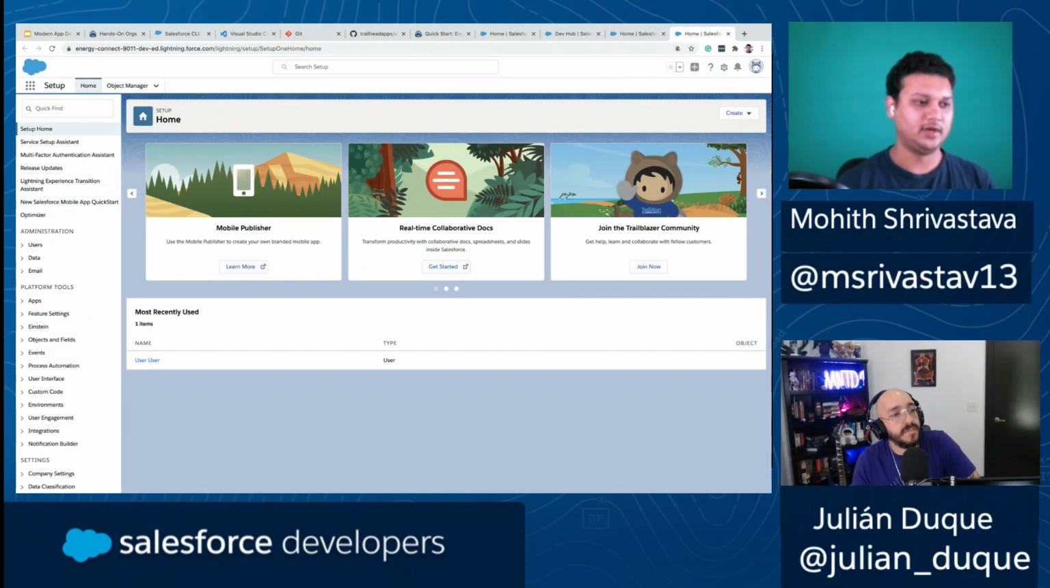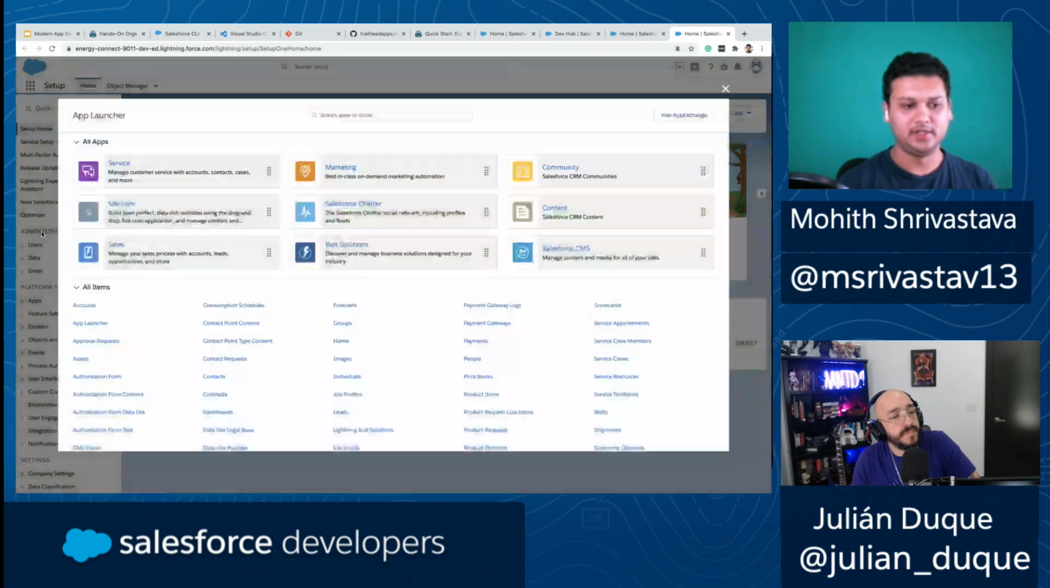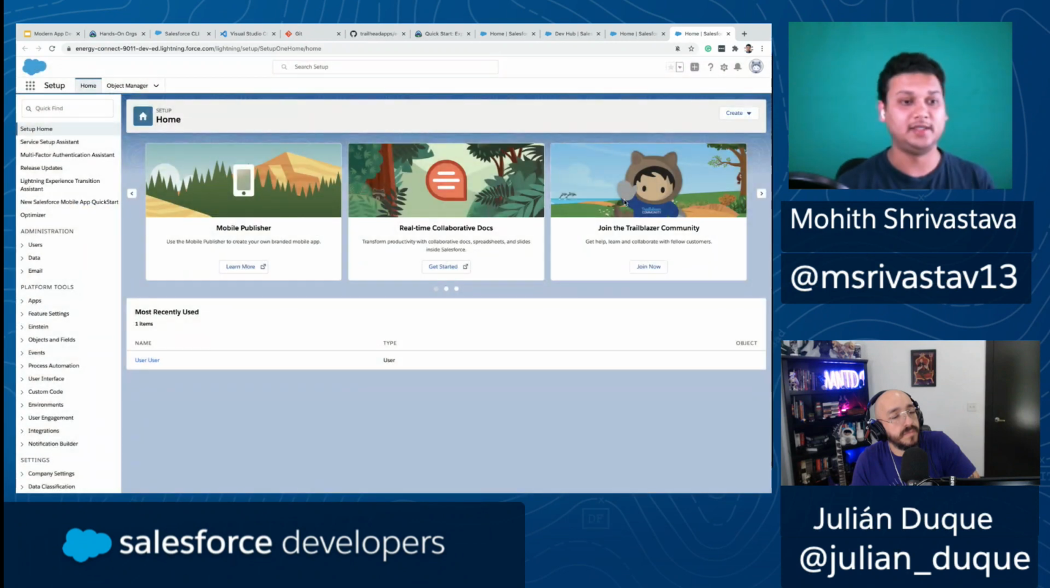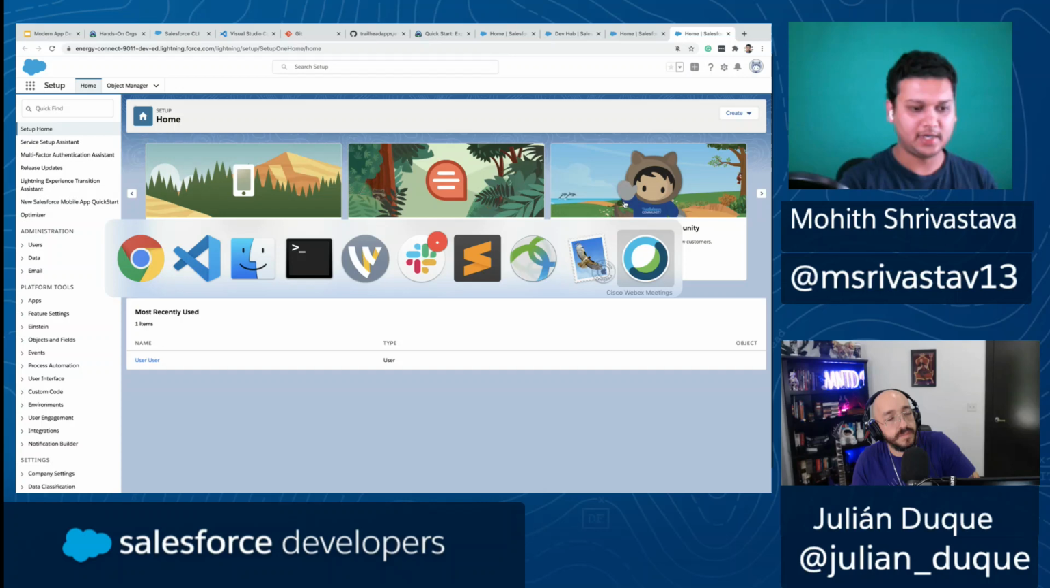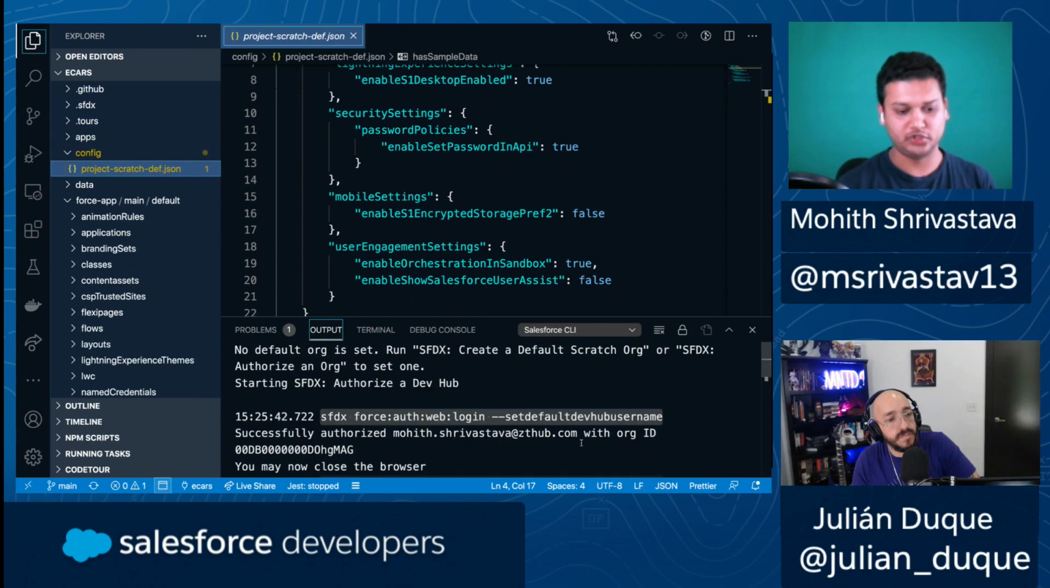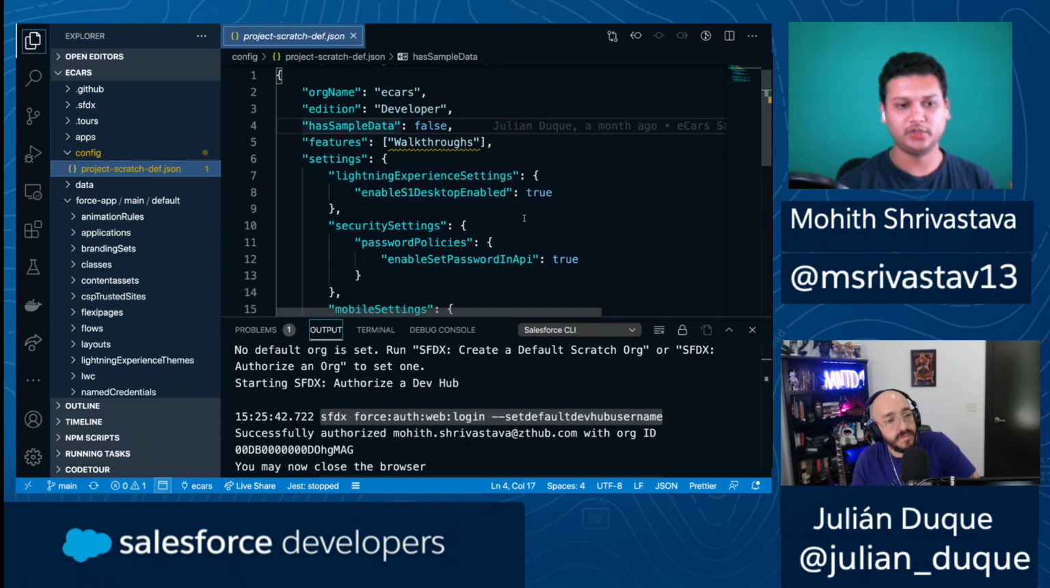As you can see, if I look at the applications here, it has only the out of box application that comes with it. But we want to deploy this e-cars application and see it in action, right? So I go back to my Visual Studio Code here, and what we need is to push this source to the scratch org. So we need to push this source so that we can see.